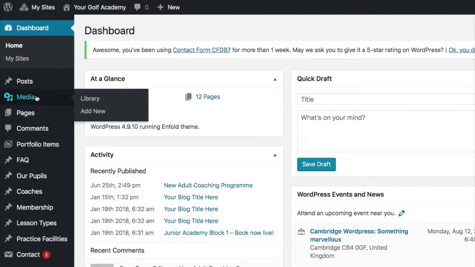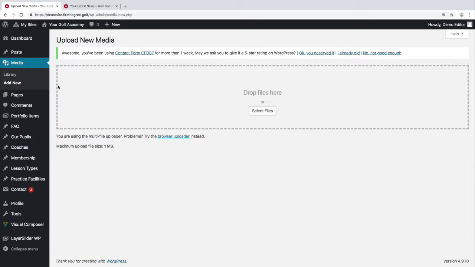Media relates to all of the media that's available on your site, which refers to images and videos. It's within the media section that you're able to see the library of media that's available or add new media. A short tutorial is available on how to use these features. Pages relates to the pages of your website.